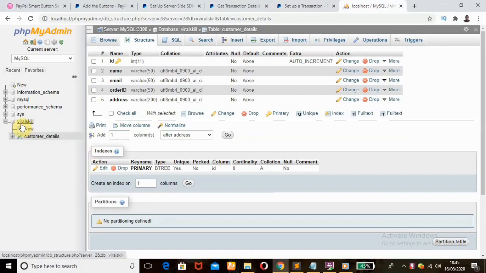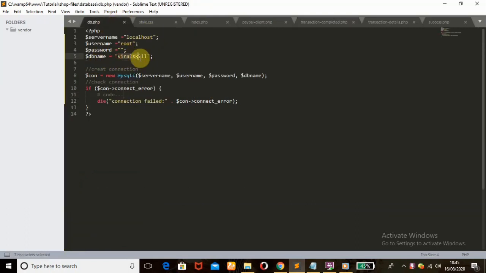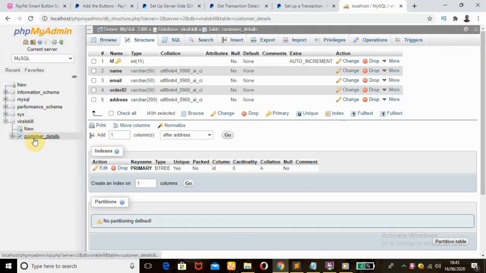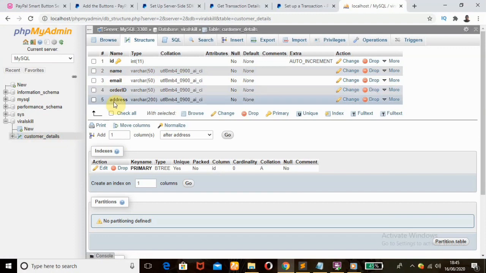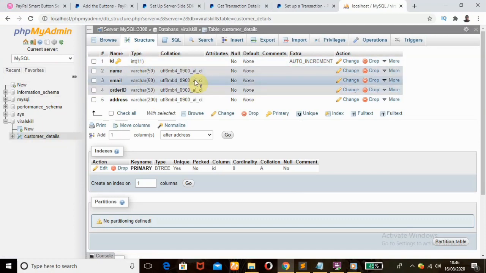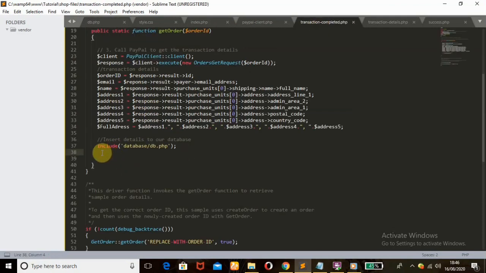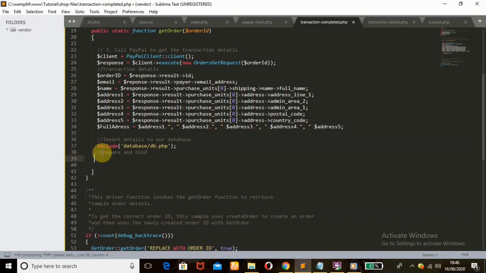This is my database name, PREREQUISITE, as stated in my database file. Then under that, my table is customer_details. This is what I have in my table: the name, email, order ID, and the address. I'm sure you must know how to create this. Using prepared statements, we'll prepare and bind. That's what I'll be doing here.